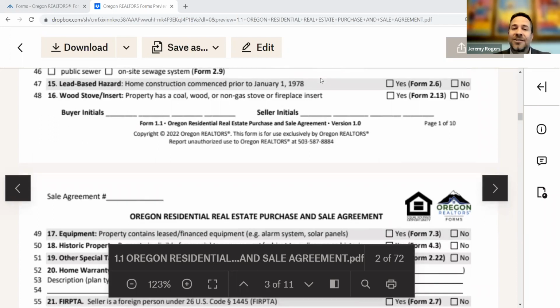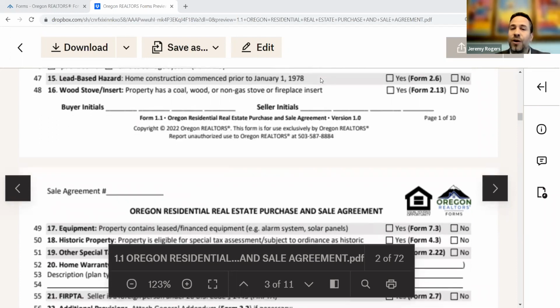Lead hazards, if the home was built before, if construction commenced before January 1st, 1978, okay, then you want to use this addendum. You check yes, you use our lead-based lead hazard addendum. Now, keep in mind, you may not know exactly when construction commenced. So I would say if the home was completed at any time in the vicinity of 1978, use the lead-based paint documents to make sure that your seller, that the parties, and particularly the seller, who's the one obligated to provide the documents, is complying with federal law.